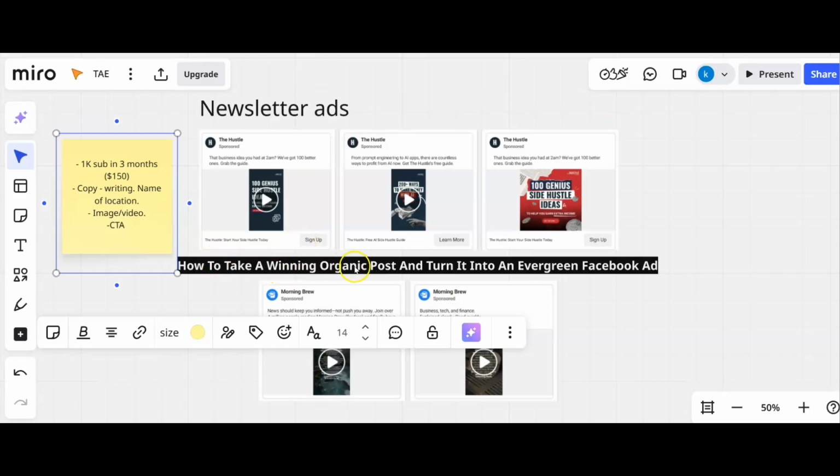Now, the question is how to take a winning organic post and turn it into evergreen Facebook ads. Well, the way we do that is very simply, you need to post on social media. Instagram and Facebook are going to be your best friends with this. Now, TikTok, yes, you'll get good numbers on TikTok, but you won't necessarily be able to drive a lot of those organically over to newsletter subscribers. So don't be fooled by vanity metrics. Don't look at, oh, but I'm getting way more likes and watches on my video on TikTok. Look at how many people are actually going over from Facebook, Instagram, and TikTok and signing up to your newsletter. That's where you want to put your time and attention.